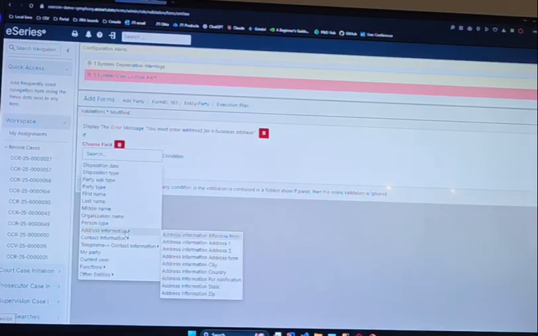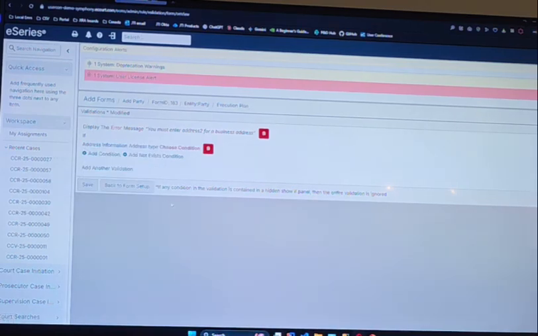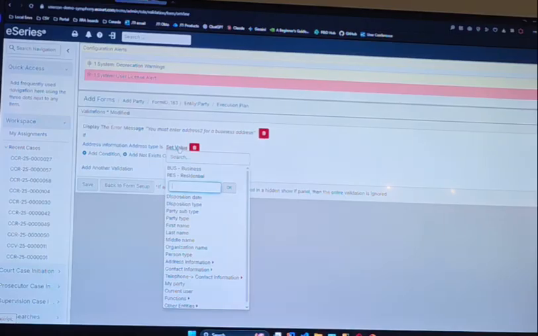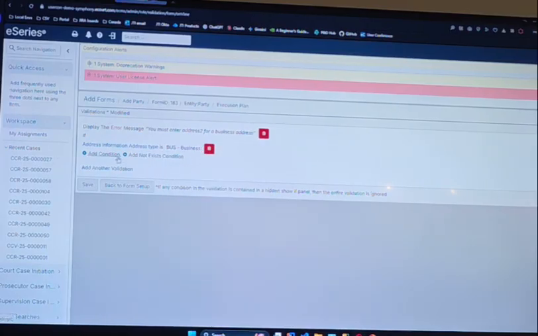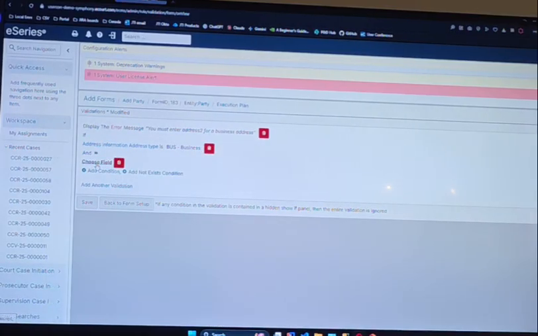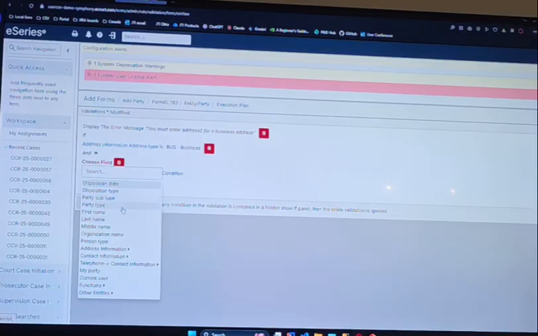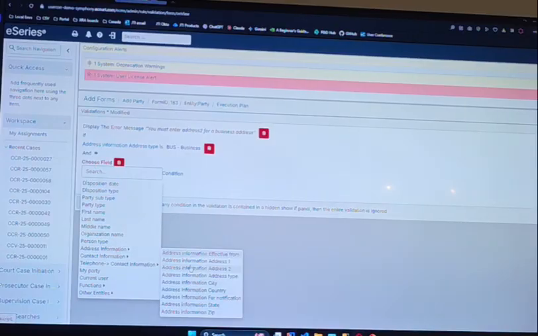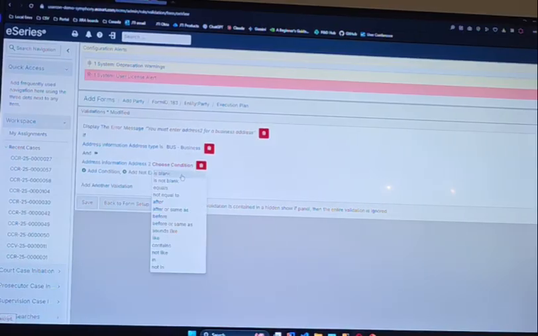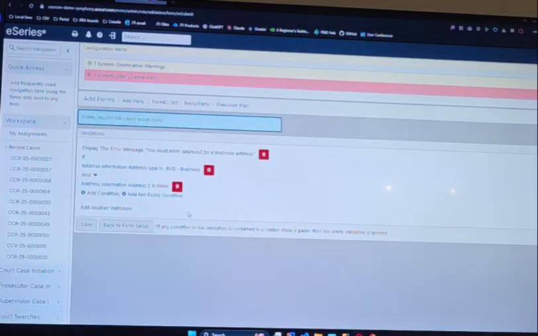These are all the fields that are on the form. So this will actually show you everything that's currently on the form. So I'm going to go to address type. So if the address type is business and address information, address 2 is blank. There we go, done.